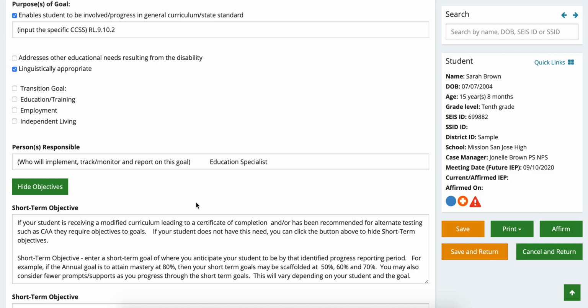Parents are not responsible to implement goals, so please do not add parents to this section. All right.